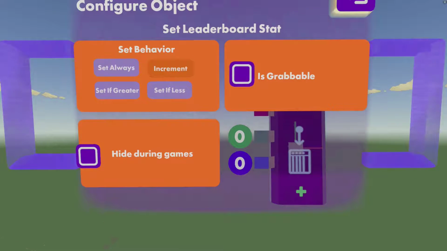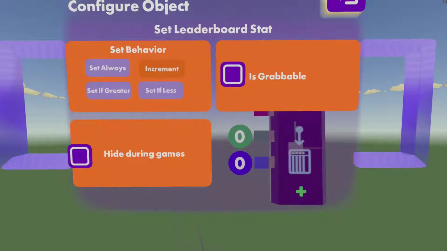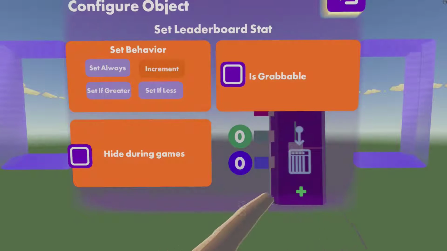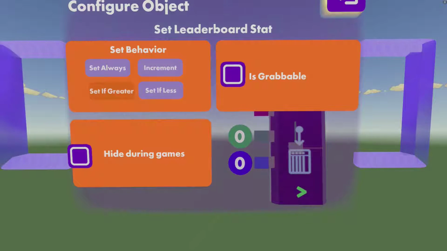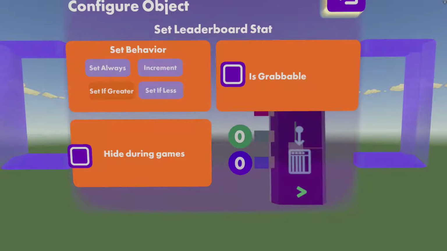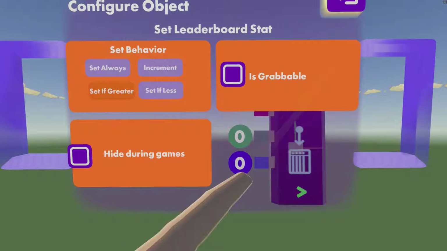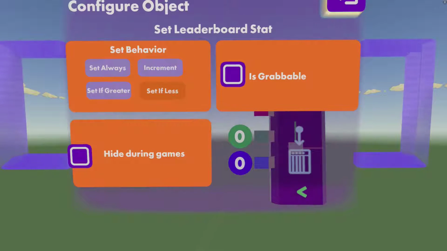Next, we have the increment value. This will change the green pin to the plus sign. This will allow you to increment the values, either positive or negative, to whatever the existing stat value was in the channel. If you change it to the set if greater, the symbol will also change, and if the value being sent into the chip is greater than what the current value is, it will replace the value, otherwise it will do nothing. Similarly to set if less, it's just the opposite.